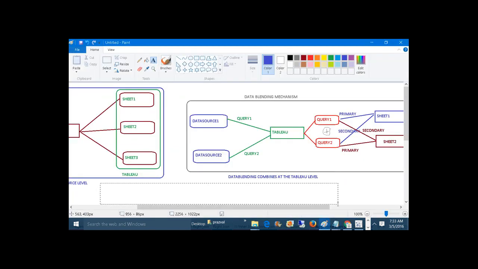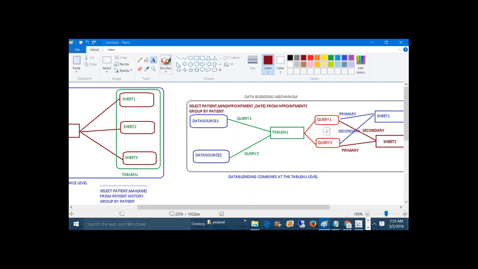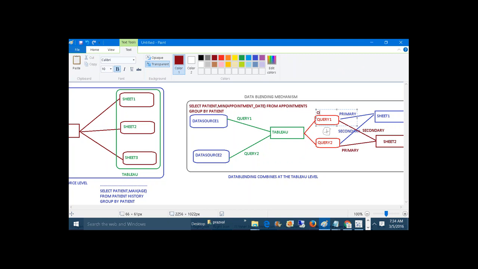So if you see here, it is the first query. That query will be executed at the data source level. After sending the first query, it is the output of query one, and it should be combined at the Tableau level. This is the output one.